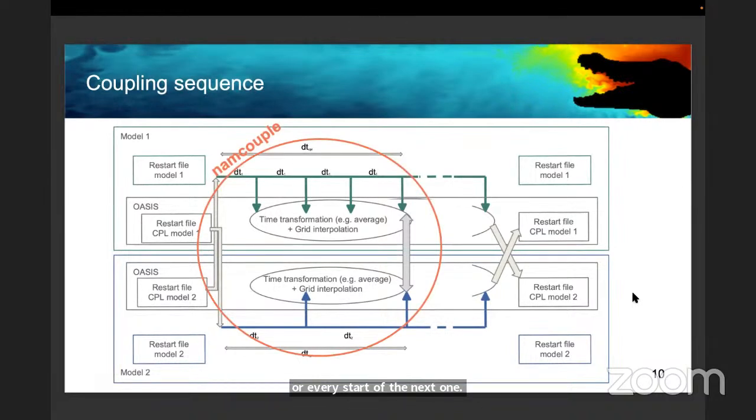So all these settings are performed, but we don't have to set everything within the model. As I said, it's very non-intrusive. We will decide what variables to exchange, at what time step, with what type of time or grid transformation, through a file named namcouple. It's a kind of namelist file for OASIS that will help you set up all the information that OASIS will need to exchange variables between the models.